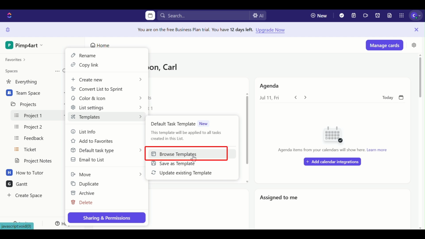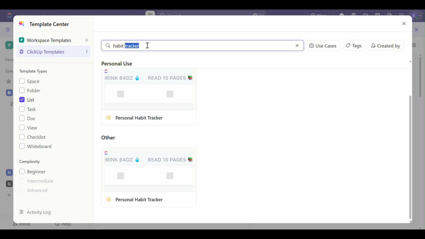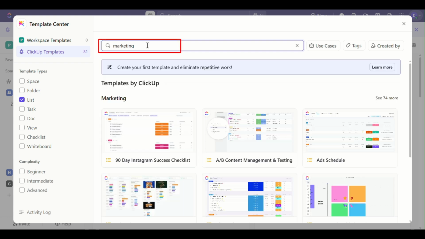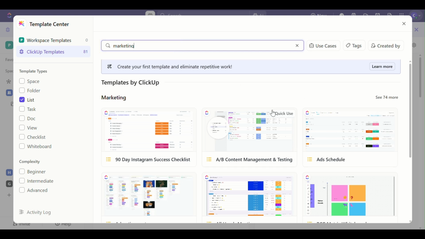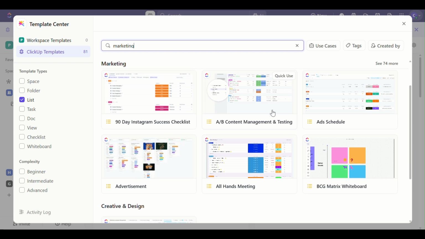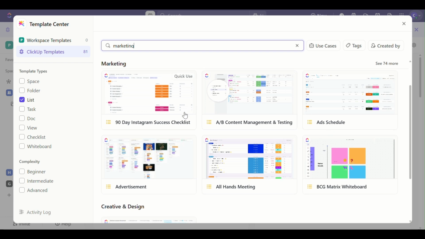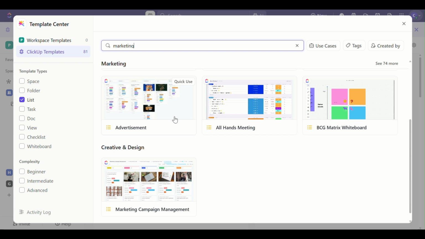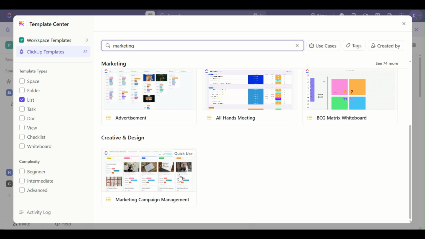Click Browse Templates to see the different templates available. ClickUp has plenty of useful templates for various needs. In the search bar, type Marketing and you'll see different templates for marketing. For this video, I will choose Marketing Campaign Management to manage all campaign tasks. Click Use Template to apply it to your space. You can now customize it for your own campaigns and start collaborating.